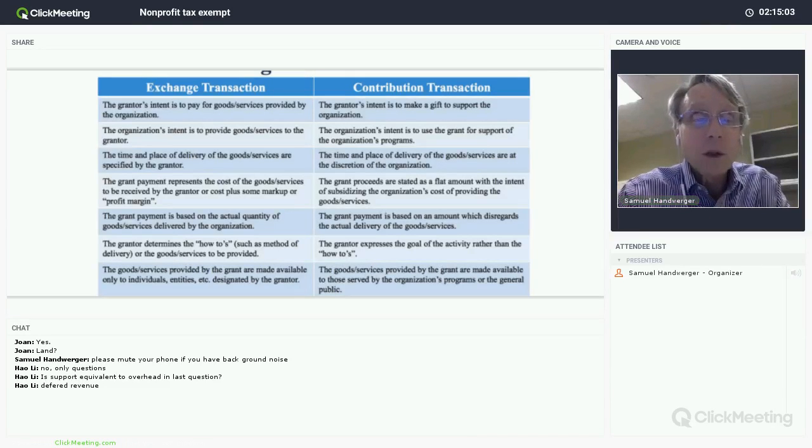That's the idea. Take a look again at the language. It represents the cost of the goods or services to be received by the grantor, and the grantor in this case could be Medicaid, paying for services in a nursing home, for example. So it pays for the services in the nursing home for a patient that Medicaid puts into the nursing home, an individual who needs to be there, and the organization is going to provide those services, but will only provide those services based on the cost incurred.